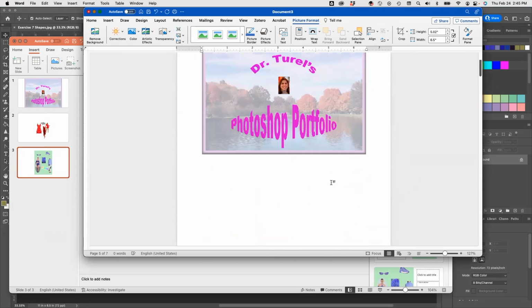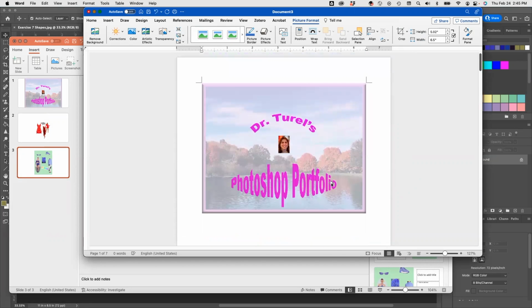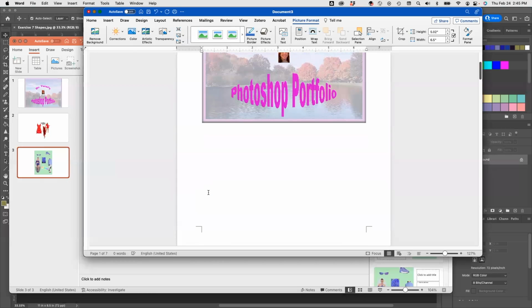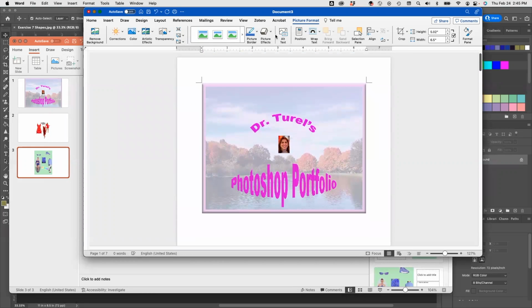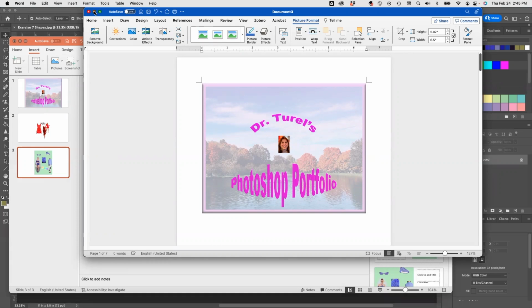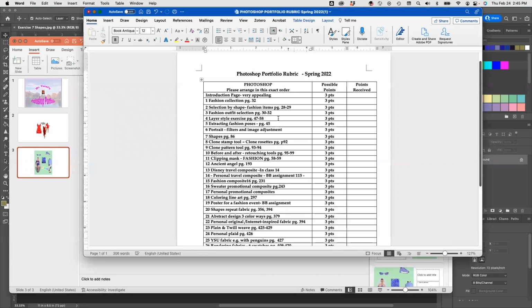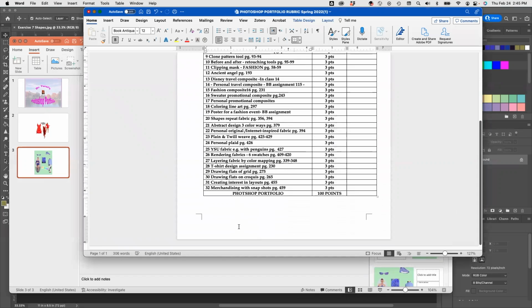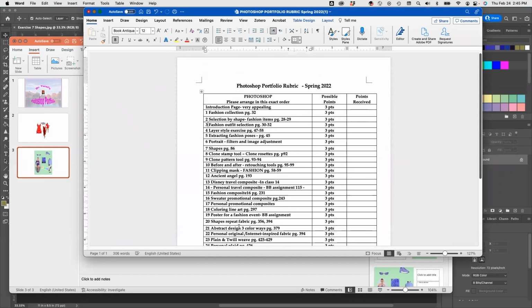So if it is easier for you to do it that way, if you have a Mac, go ahead and save all of your images in Word, and then make sure you have them in the same order that is on your rubric. So again, remember, I have this rubric here. Every image should be in this order, and it will be submitted through Blackboard. Okay.